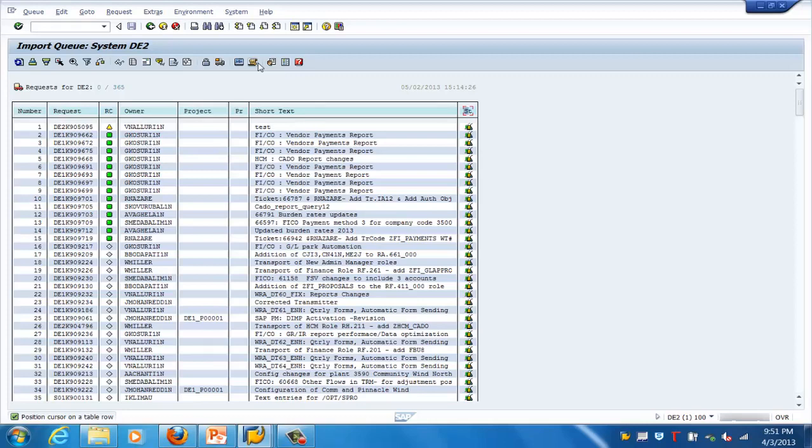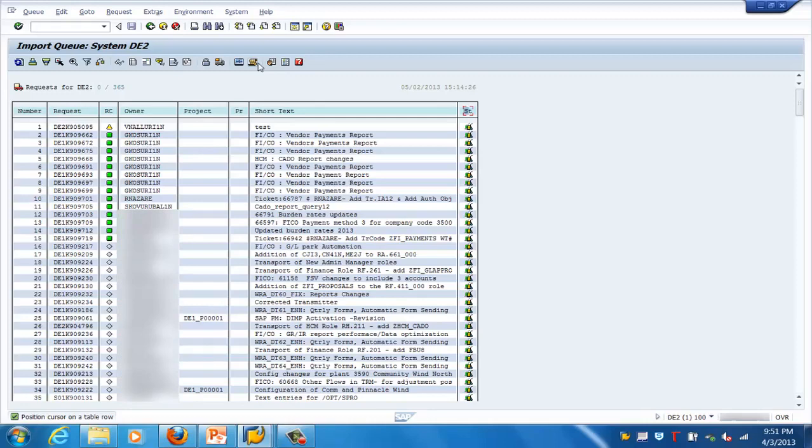Okay, so this is your import queue. Just select on this. Now here you can see the forward option. You can just click on forward and then click on system. Now it will show you this is your transport request, and to which system you want to forward this request. So you can select the target system and forward the request to those target systems from here. So that is about the forwarding part.